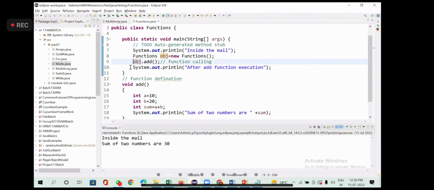Again, it will continue the remaining lines of the code. Don't think it will not continue the remaining lines of code. What is the function's job? You call it, it will go to the definition. Again, it will go back to the same line. Remember that same line in which you are calling the function. In which line am I calling? Line number 9. It will go to line number 9 and execute.